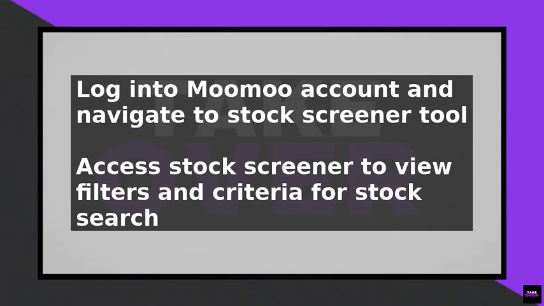To use the Moomoo Stock Screener, start by logging into your Moomoo account and navigating to the Stock Screener tool. This is typically found under the Research or Trading tab. Once you have accessed the Stock Screener, you will see a variety of filters and criteria that you can use to narrow down your search for stocks.